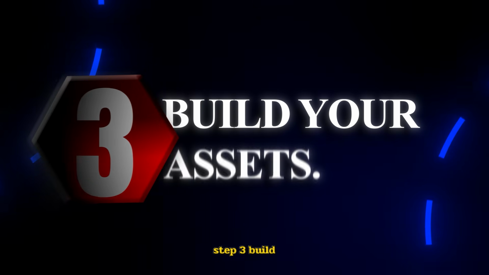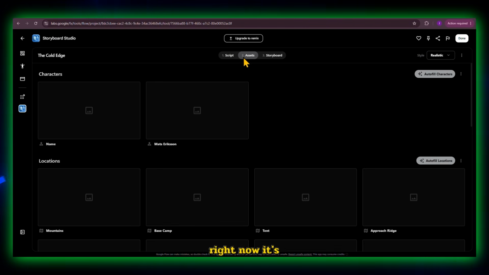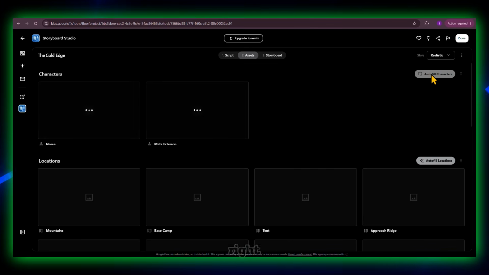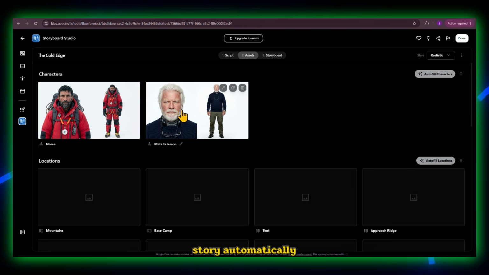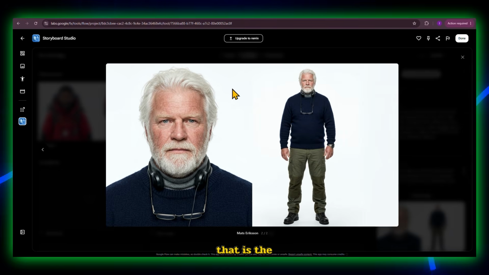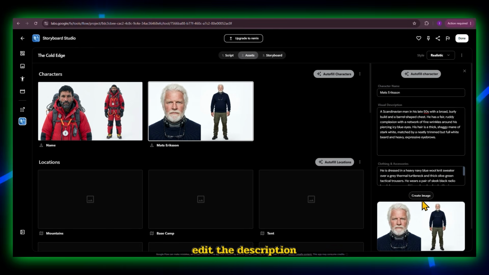Step 3, build your assets. Now go to the assets section. Right now it's empty. That's about to change fast. Click autofill characters in the top right. Flow looks at your script and generates every person in your story automatically. In our case, that is the mountaineer. Don't love how a character looks? Click on them, edit the description, regenerate.